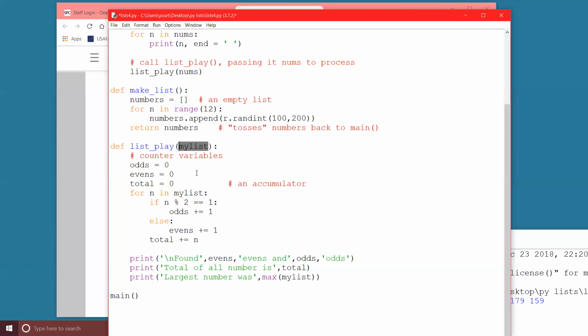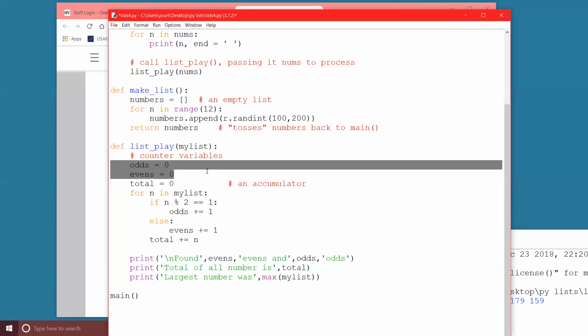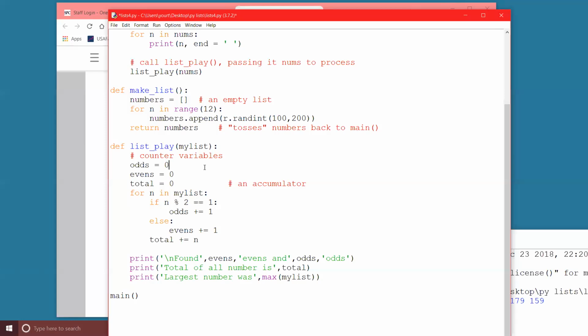So what we're going to do is process the list of random numbers. We're going to count the odds and the evens. So I'm going to create two counter variables, one for the odds, one for the evens. And counters are always initialized to a value of 0. Before you start counting something, the count is 0. I'm also going to use an accumulator variable called total, which, whenever you're adding up numbers, before you start, the total is 0. So you always initialize accumulators to 0 as well.